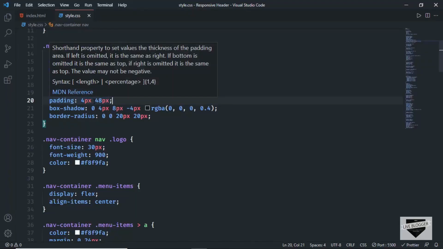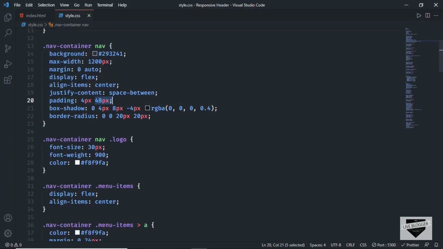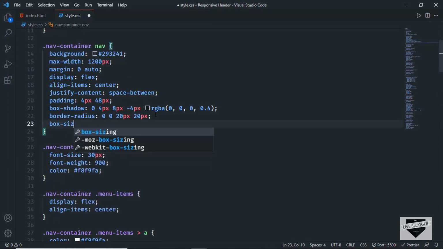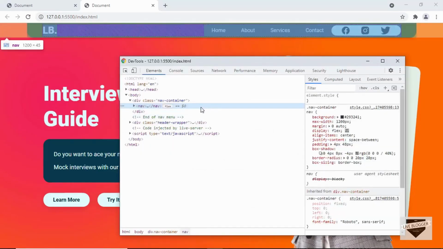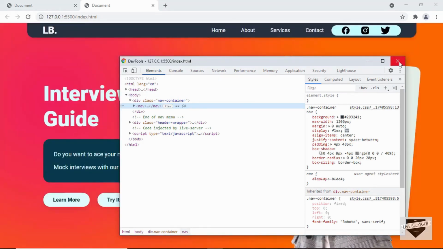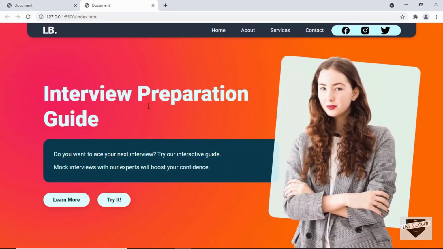Now the reason for that is that we have added this padding over here as well, so it is added to the width of the element. Now if you don't want that to happen, you can add a property called box sizing and set it to border box. And now if we right click over here and go to inspect, and if we inspect the nav, we can see that we have the exact width of 1200 pixels. So you can set the box sizing to border box if you want to have the exact width. So that's basically it with the design of the desktop version.